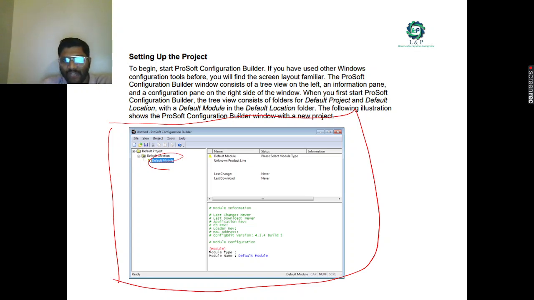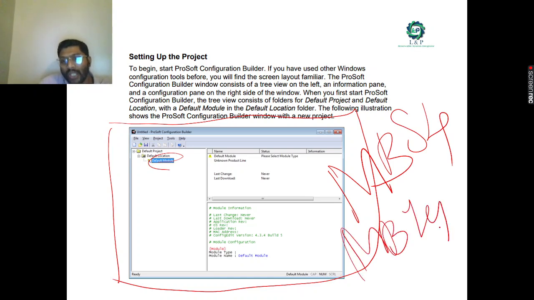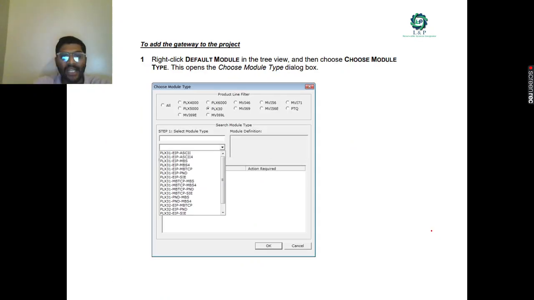You can choose what sort of model you want. If it is a default model, that is different, but you want to choose the model based on the physical presence, whether you're going to use MBS4 or MBTCP. Then here you can select what type you want. Since we are discussing the PLX31 series, this PLX31 MBS4 you can use, or in the forthcoming sessions we are also going to discuss PLX31 MBTCP, so you can choose these two. So this is the model. Based on the gateway module that you're going to use, first you need to select it.